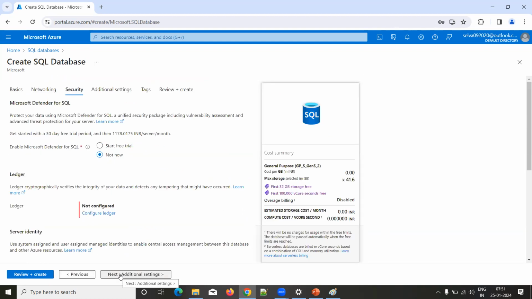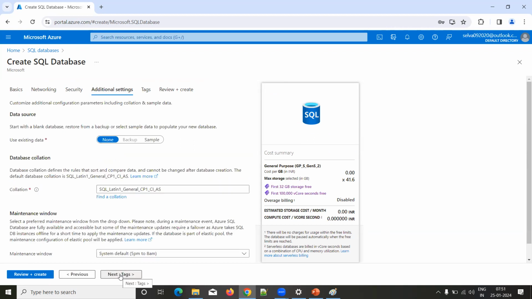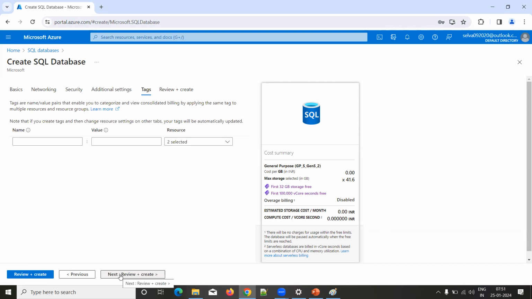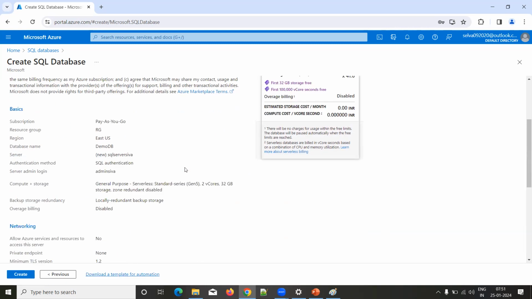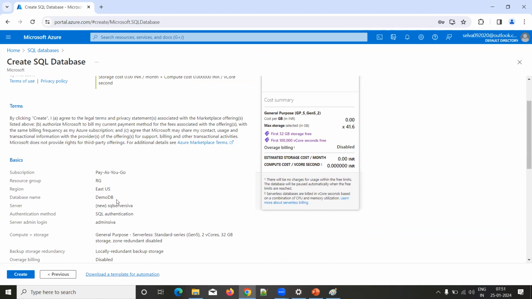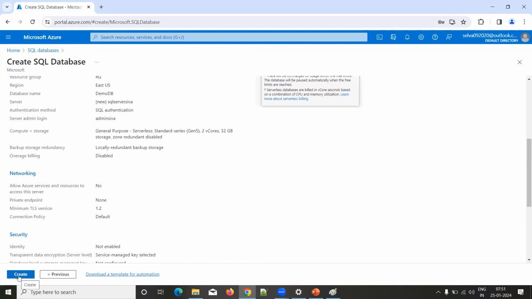Security, tags, and additional settings, nothing to do now. You can come to Review plus create, and everything you have selected will be listed here for review. If you want to make any changes, you can click Previous, or else click Create. I'm going to click Create. I did not select any features in the network settings, I'm just creating as it is.